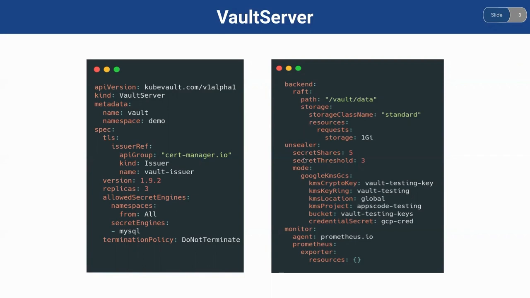For the unseal section, I'm using Google KMS GCS to auto unseal this Vault server. So our Vault will generate 5 secret shares, and it will require at least 3 of them to auto unseal this Vault. I've provided the necessary information for this GCS bucket that I have already created. To communicate with this, we'll need a GCP credential, which I've already created. For monitoring purposes, I'm using Prometheus.